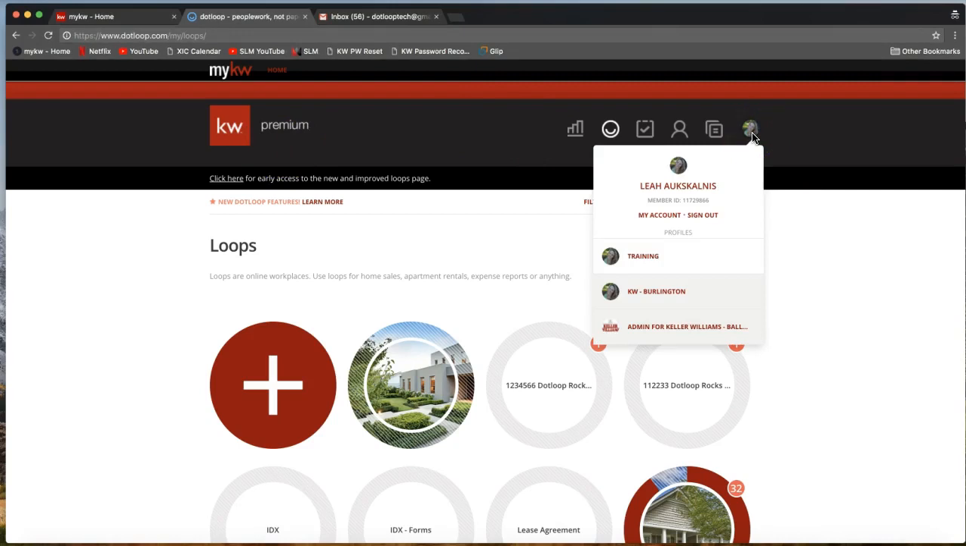So back over on this headshot, or it will be your initials on the top right black toolbar here. I just want to note for you guys, if you are an agent in multiple market centers or you are transferring from one KW office to the next, you might notice a couple extra profiles from this drop down here, and you can always toggle back and forth to see the loops in your previous market center right from this drop down here. However, if you just have one profile, that's actually more typical, so that's totally normal.